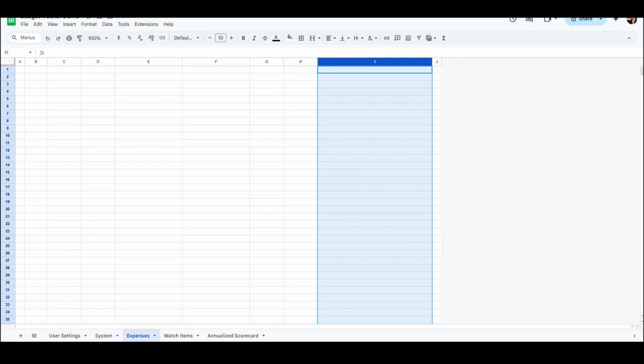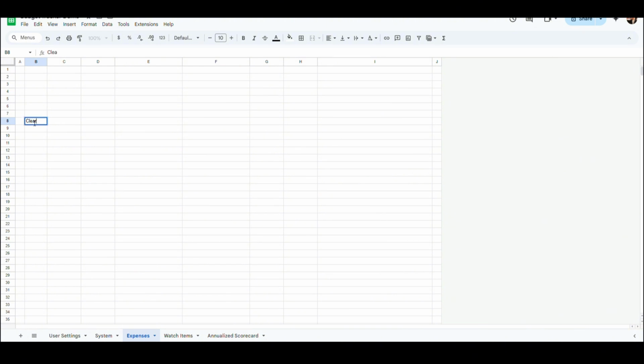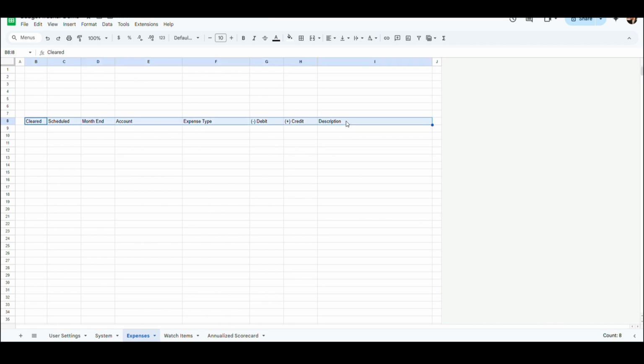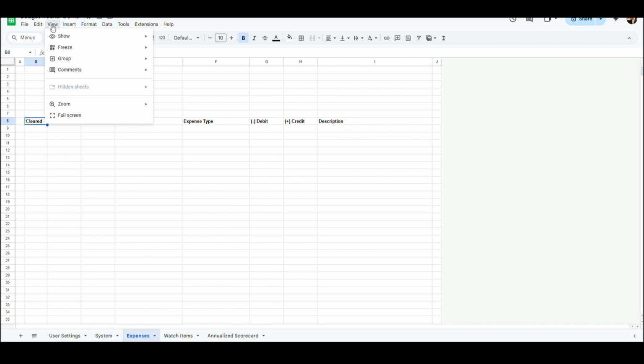Now let's name our columns. Starting from column B, type cleared, scheduled, month end, account, expense type, debit, credit, and description. Bold all headers by selecting them and pressing Ctrl B. Freeze the column headers. Let's keep the headers visible while scrolling. Select cell A8, go to View, Freeze, up to row 8.